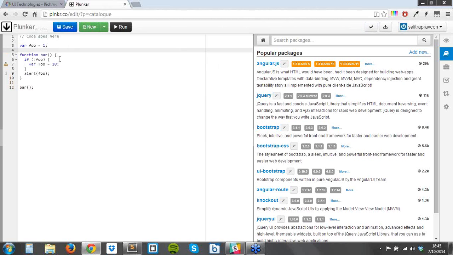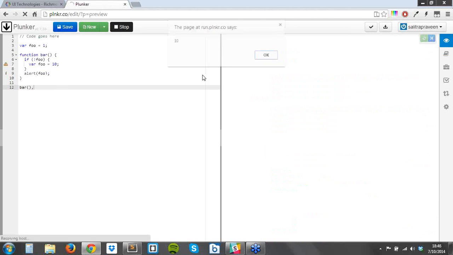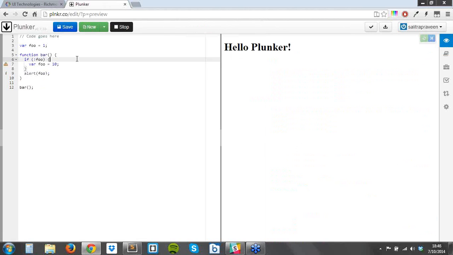So what we are doing here is we have a global variable with the value 1. Then we say, okay, if the value of foo is not false, which in this case will be true, you come there, you try to alert, and then you see. So let's see what it returns. So of course you see 10.